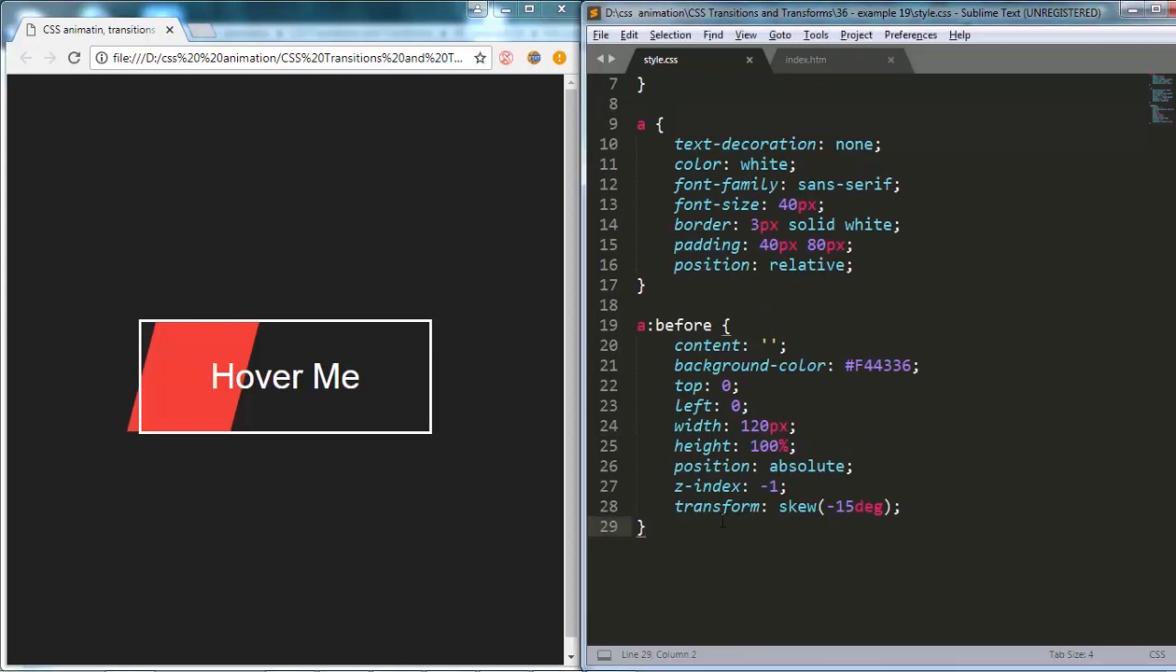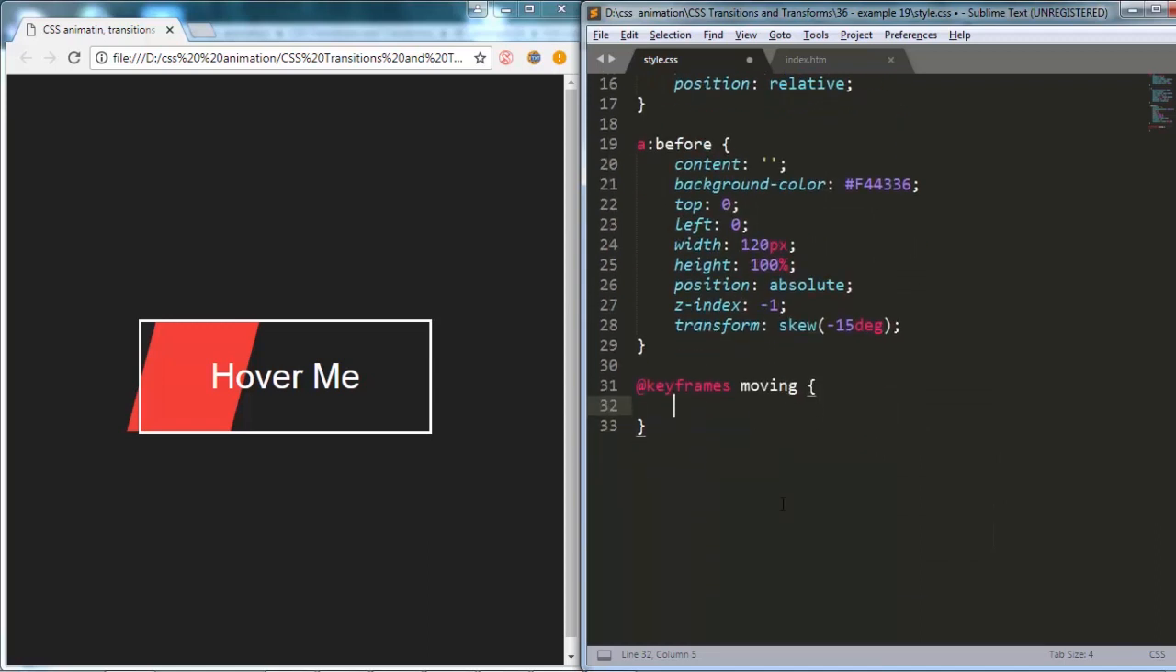So I will go right here and create a new animation. Name it moving, for example. And inside of it, I will say from. And I want the red background to start from outside the link. So I will say left -120 pixels, which is the width of the red background. This way, it will start from outside the link.